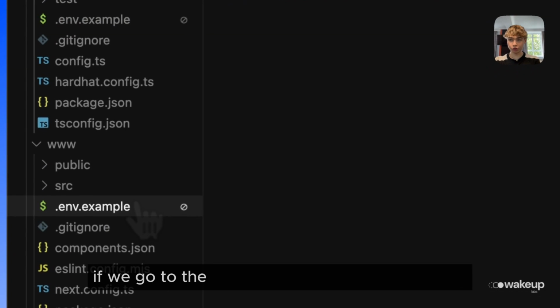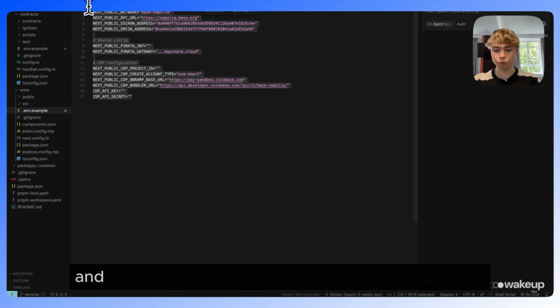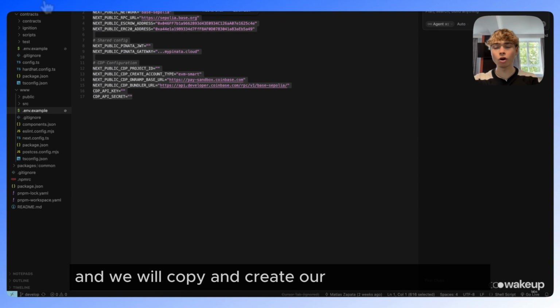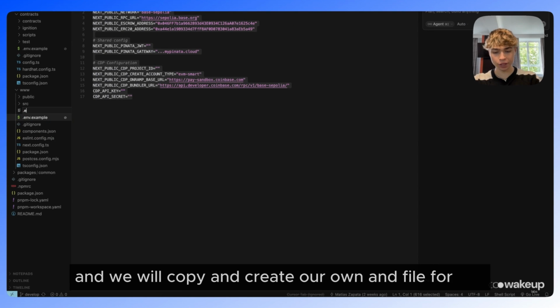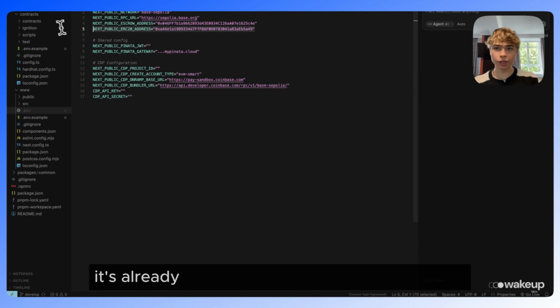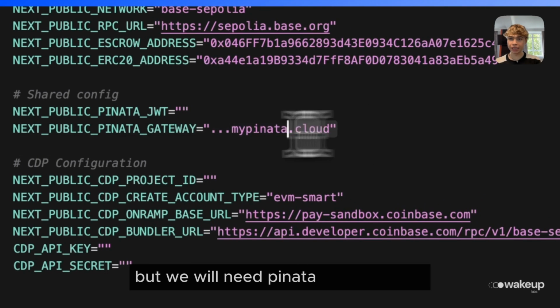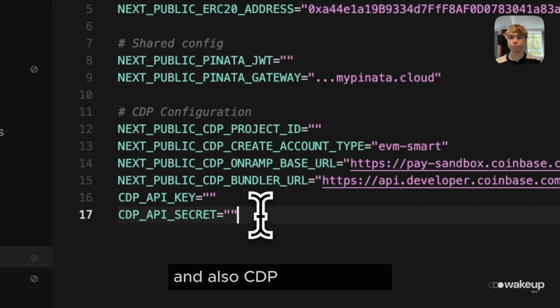If we go to the front end and go to env example, we will see all the things that we need, and we will copy it and create our own env file for this. So let's take a look. Network configuration: it's already configured to work on Base testnet, but we will need Pinata configuration and also CDP configuration. So let's quickly get that.